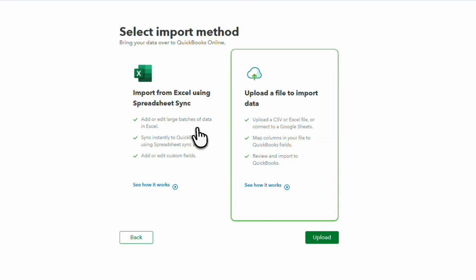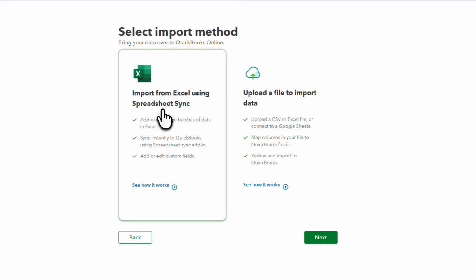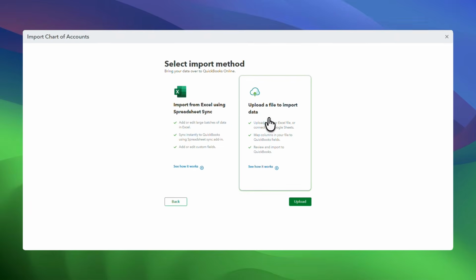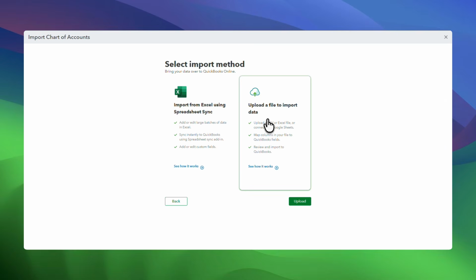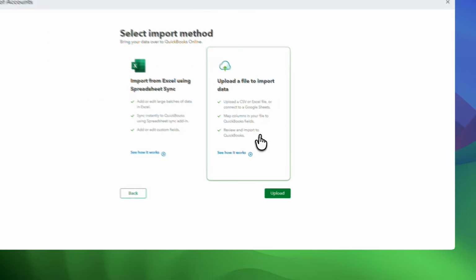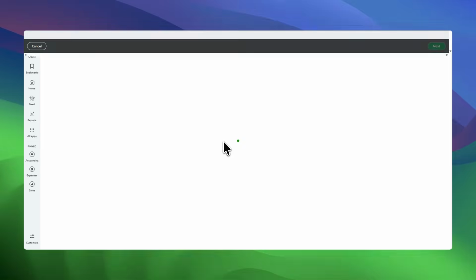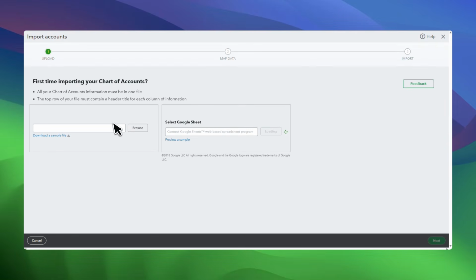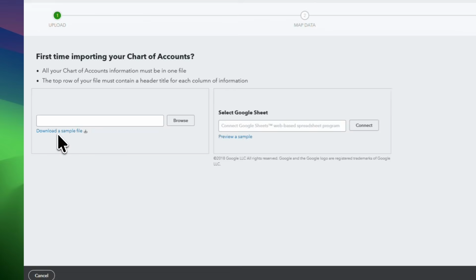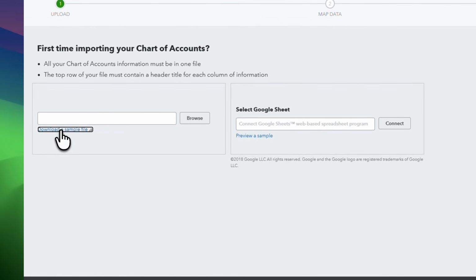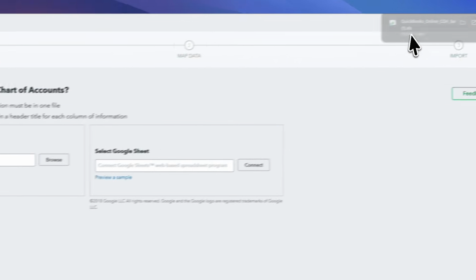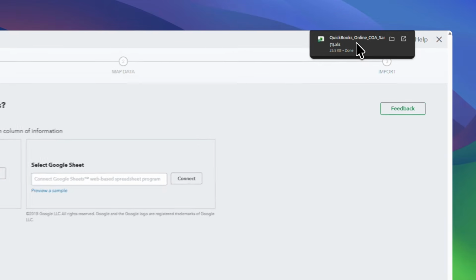At this point, QuickBooks gives you two different ways to continue. You can either import using Spreadsheet Sync to an Excel sheet, or you can click Upload and import from File. The option you choose will depend on how your data is currently stored and which workflow is more convenient for you. If you already have your chart of accounts prepared in a file, uploading it directly is usually the fastest route. Before importing, it's a good idea to download the sample file.